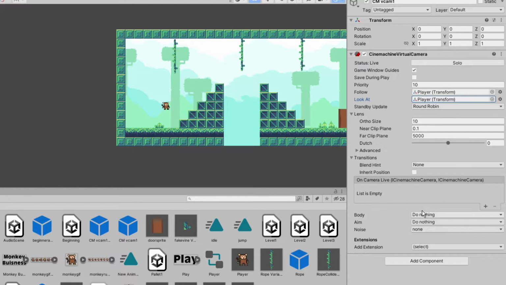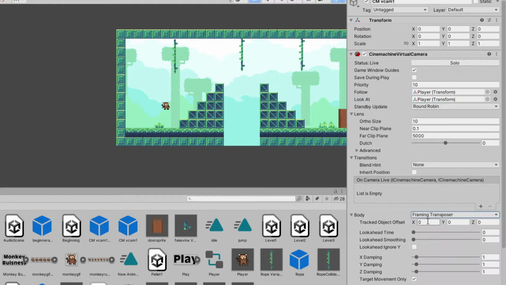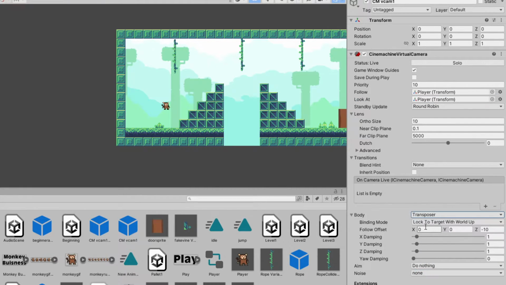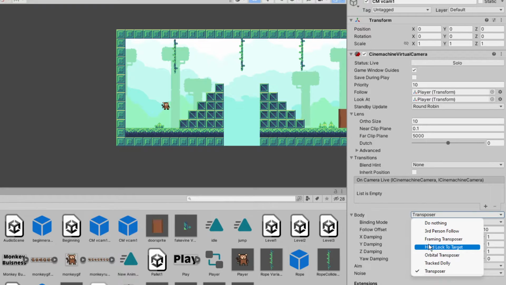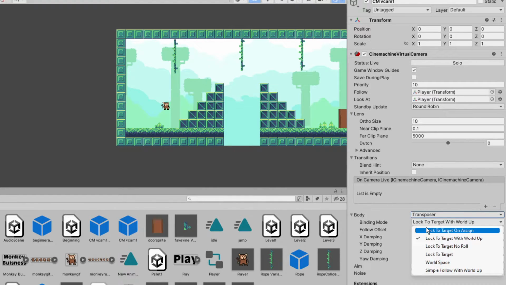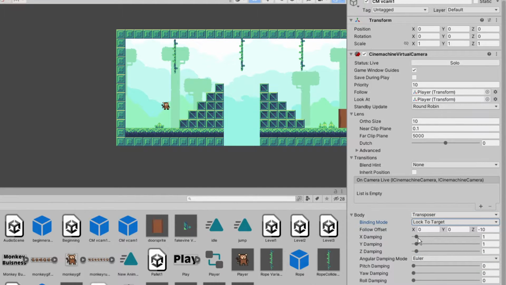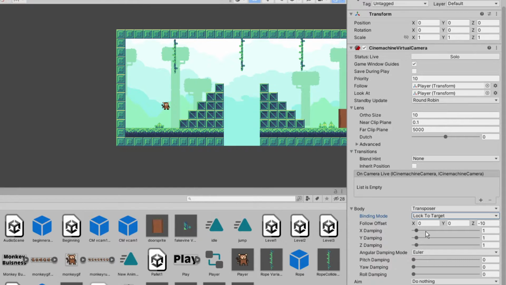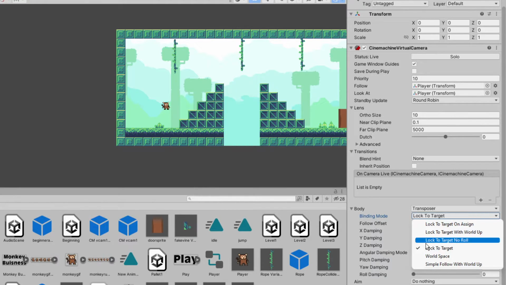Under body tab, if you set it to transposer, the rest of these options are also very interesting but not as useful for 2D. We can then open up this tab and get a whole bunch of sliders. First things first, we definitely want to make sure binding mode is set to lock to target. If you're working with multiple cameras, you might want to work with some of these other options, but with just one camera, lock to target will be fine.